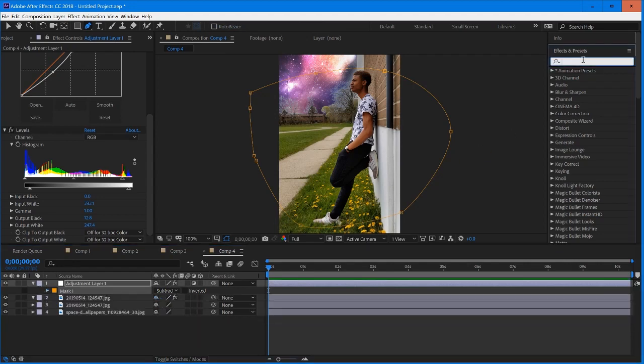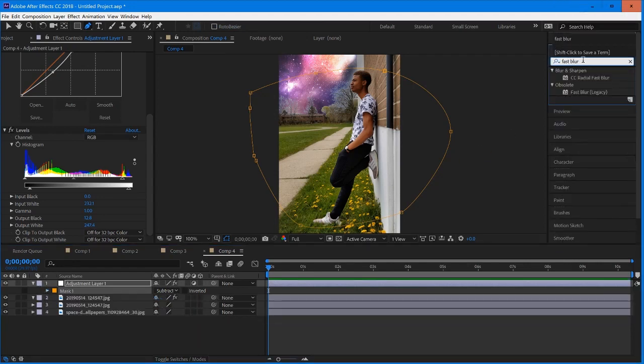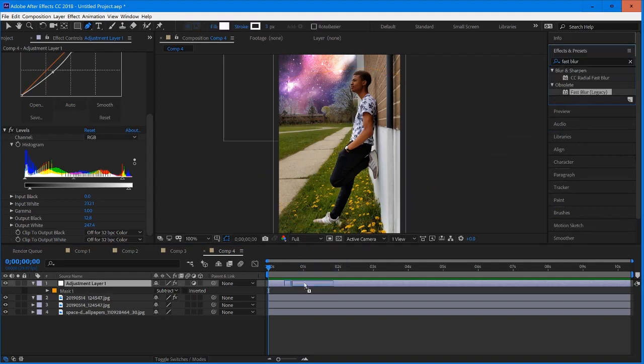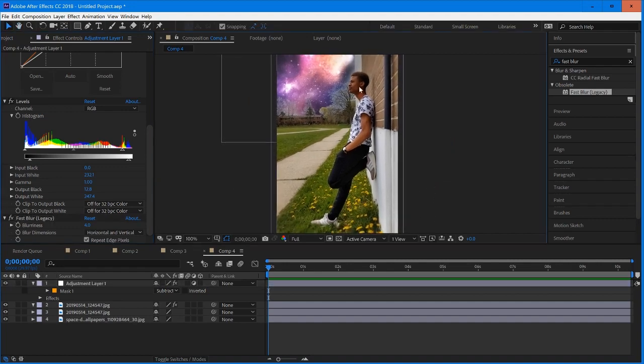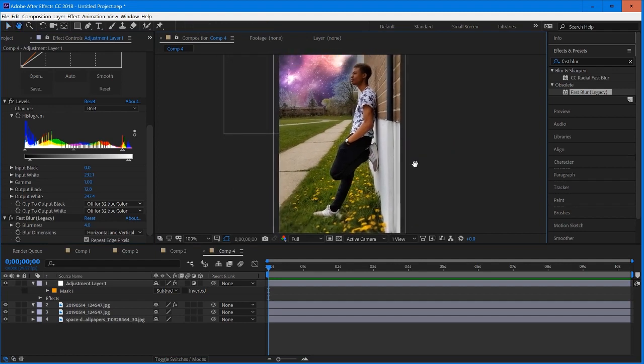Alright, and now I'm going to add in a fast blur. And we're going to throw that in there. And this is going to make it a lot easier to see what we're actually doing if I crank this up. So it's sort of adding the color correction to the edges and then having it fade towards the center. So again, we can drop that, it doesn't have to be as high. That's going to give us a nice sort of blur and focus effect on our subject. That looks pretty nice.